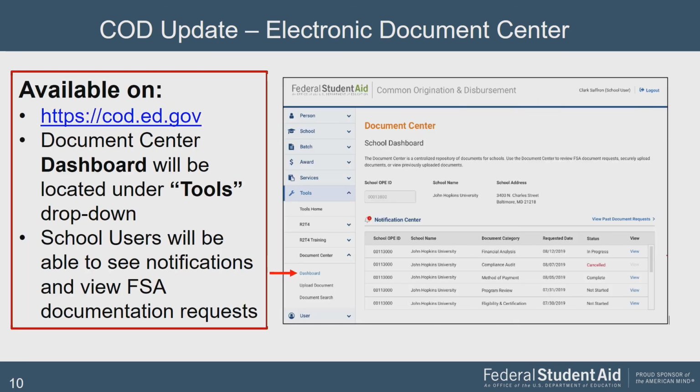So here's a screenshot with dummy information. And this is the school dashboard, and it's available on COD. It's going to be located under a drop-down for tools. So currently under tools, R2T4 is listed. So the dashboard and all the other document center information is also going to be available under tools.